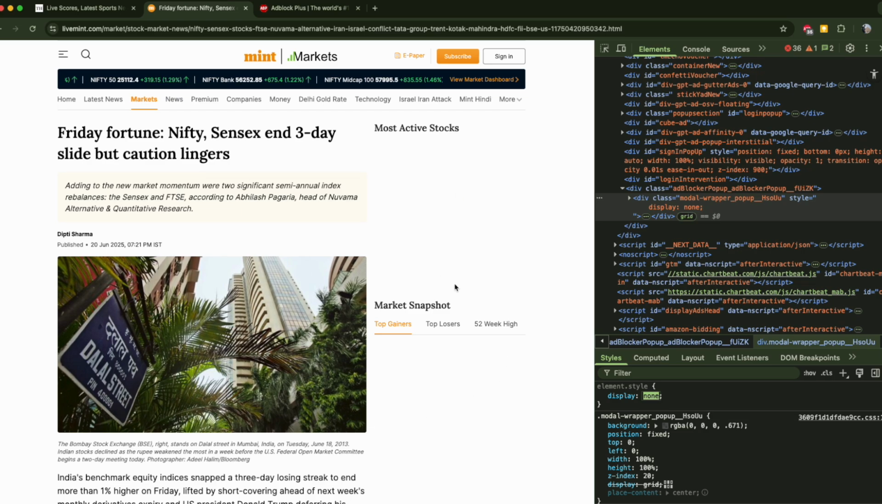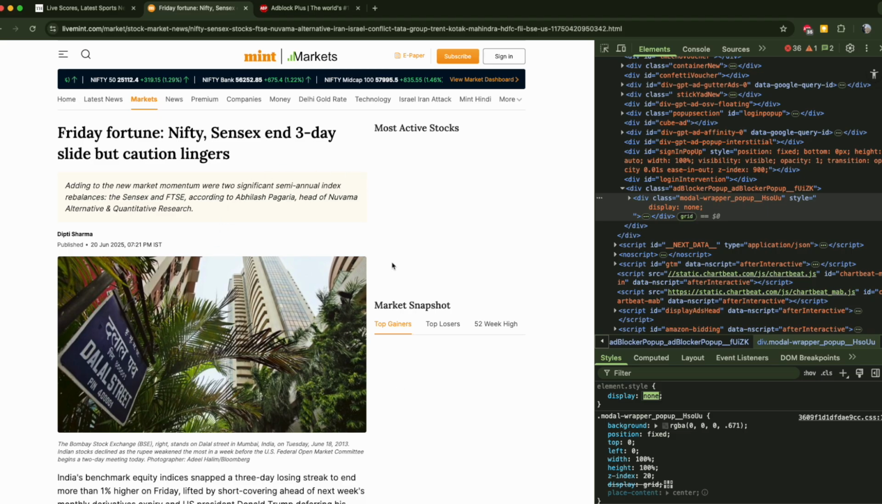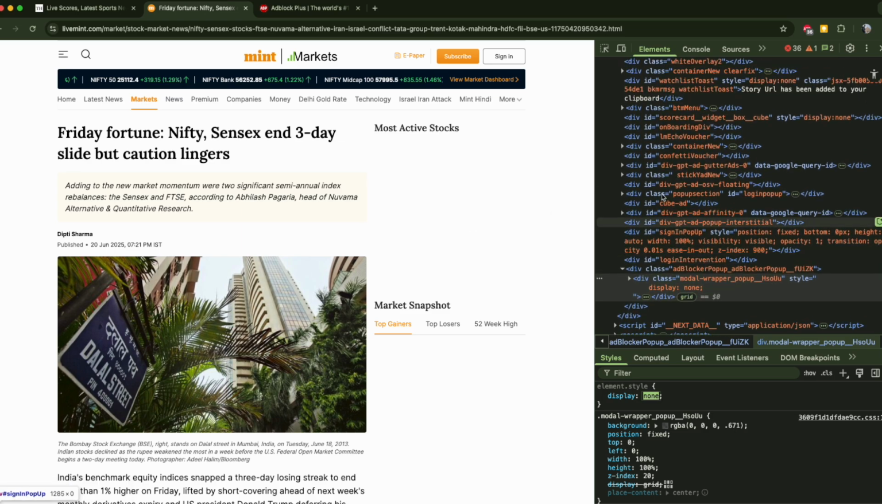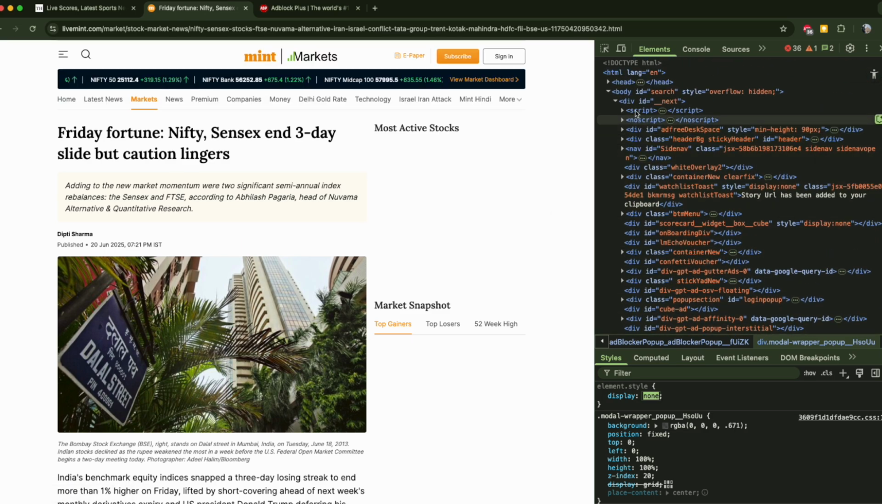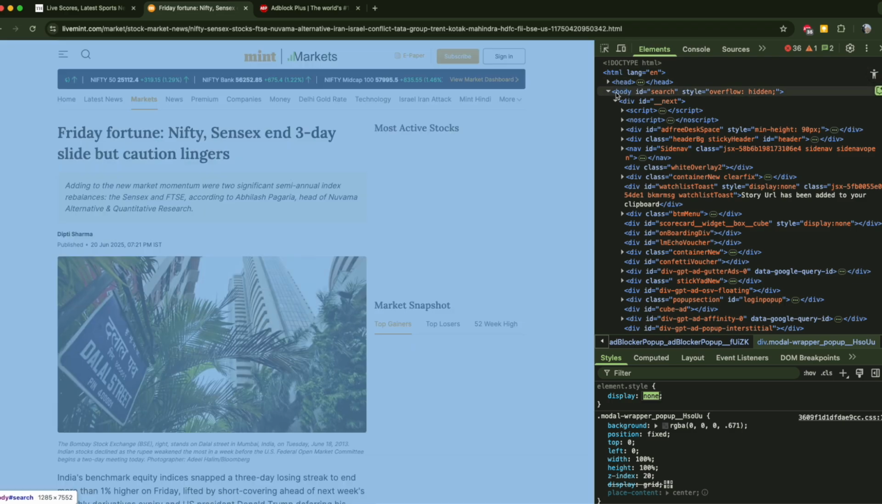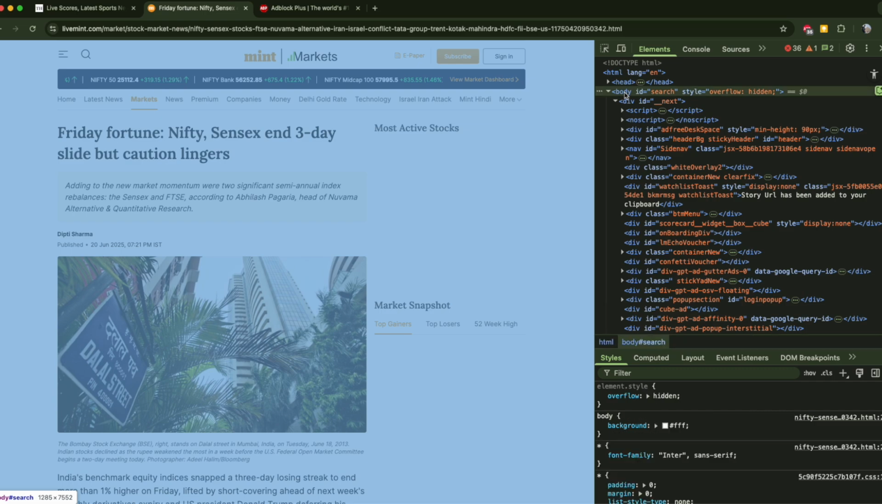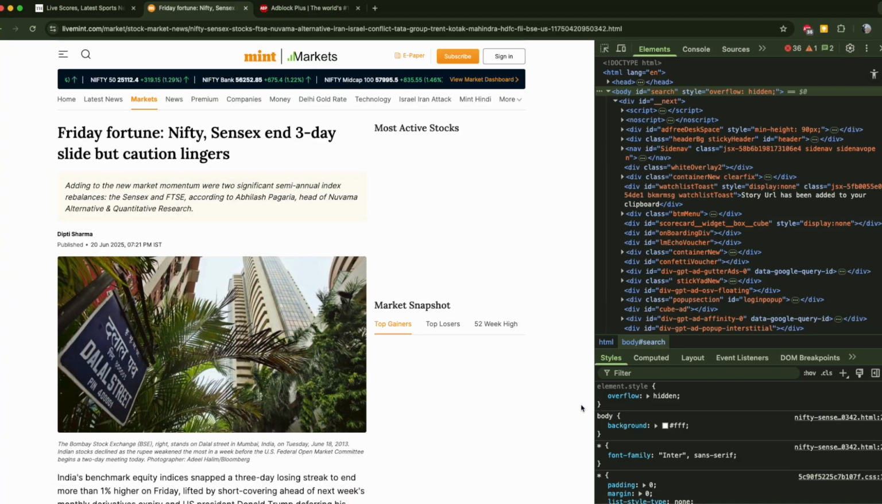This brings us to step two, making the page scrollable. To do that, we'll scroll up on this HTML section all the way to the top to find the body tag. This element is basically controlling your scroll behavior. And you'll see once you click on this body, the styling has changed below. There's a line here which says overflow hidden. This is actually the scroll behavior.